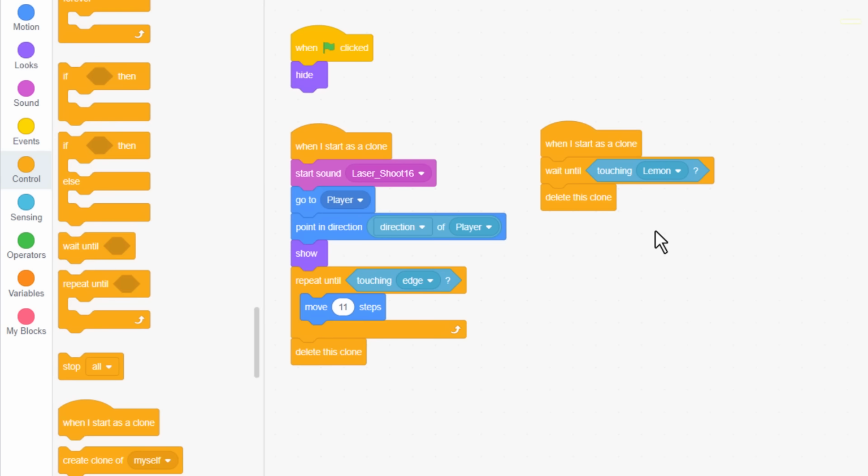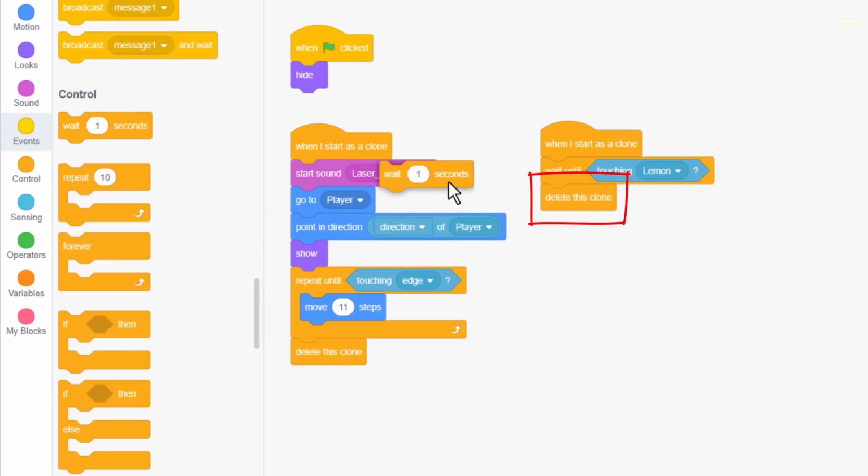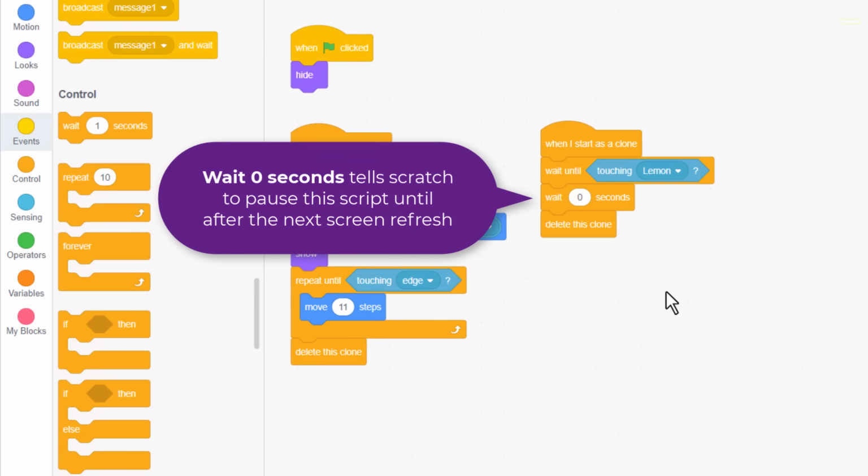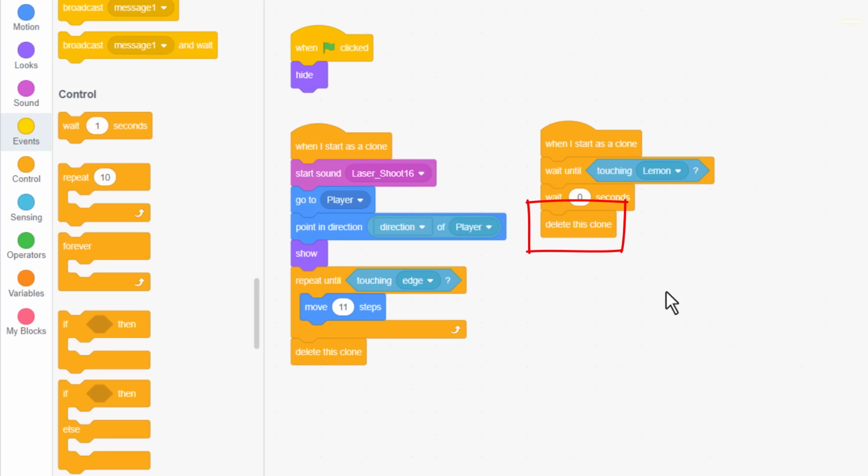Hurrah! This is quite easy to do. Before we delete the laser clone, drop in a wait block, and we'll wait for 0 seconds. Now hold on, was that a mistake? Oh no, this is really cool. When you use a wait 0, Scratch will always wait for the next screen refresh, even if you don't put in a length of time. So that will ensure the lemon gets its moment to run, and then we are free to delete this clone as before. Let's try that again now.